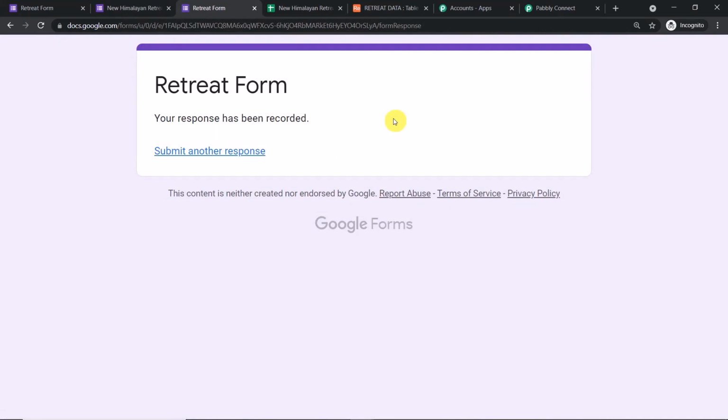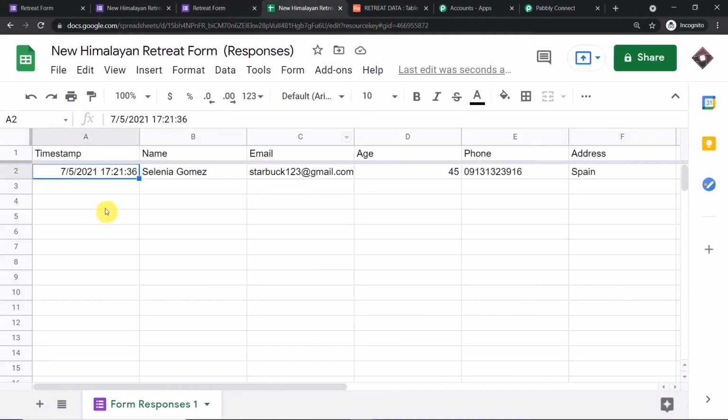So let's have a look. Do we have the details of Selenia Gomez in Google Sheet? Yes, we do have the details of Selenia Gomez. So this was the time at which this detail was collected. We have the name, we have the email address, we have the age, we have the phone number, and at the last we have the address.